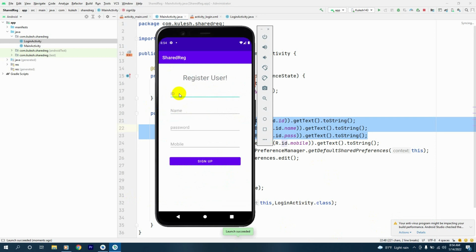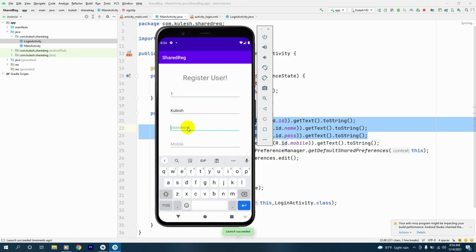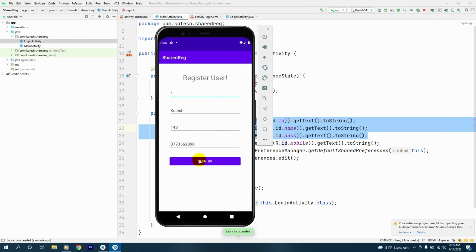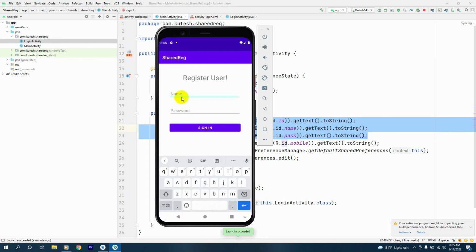Now let's register. We'll give ID of 1, and the name will be Kulesh. Password will be 143. Mobile number will be 077-356-2890, and after that we'll press on sign up, and it went to the second activity, and here we write the name and password, Kulesh and 143, and let's press on sign in.